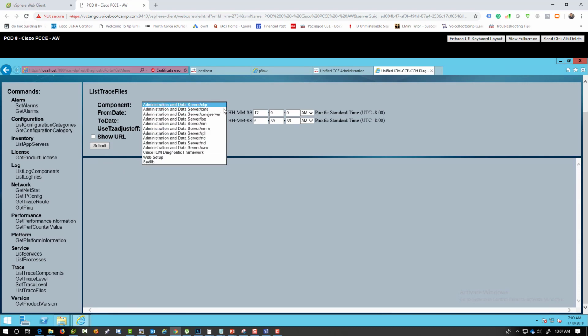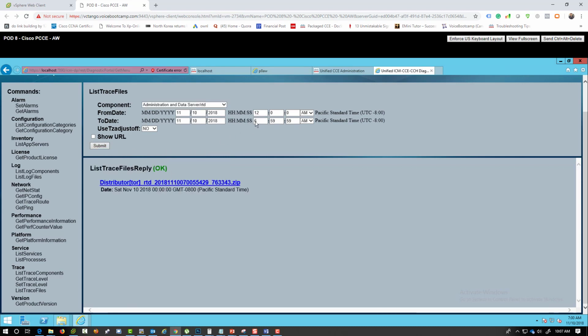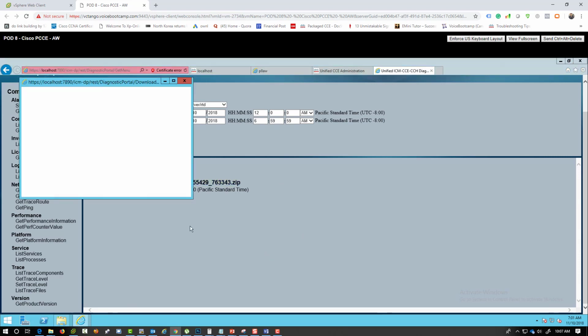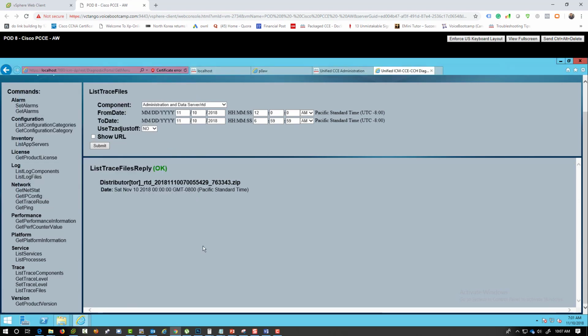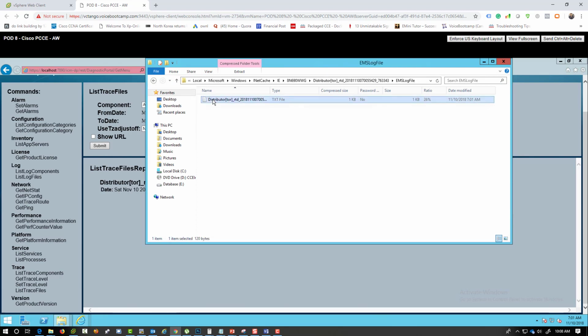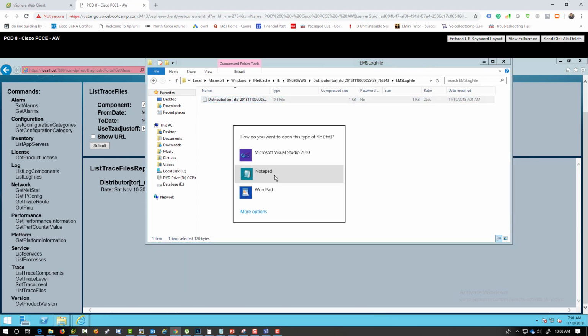So here you can find out what to trace. Let's say I wanted to collect information about the route distributor, so this is the RTD. I will select that option. I can change the time when I want to collect the details, and then click open. It should be able to open in your notepad. Okay, so I will go ahead and open that in my notepad, and you will see a bunch of data right there.